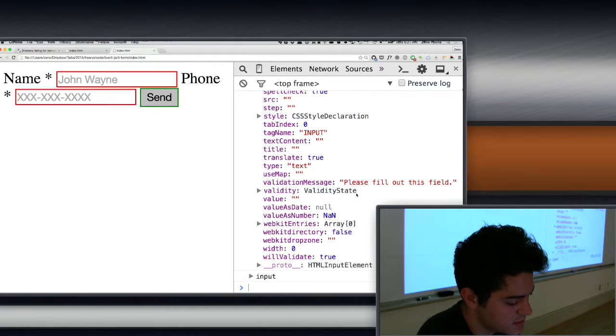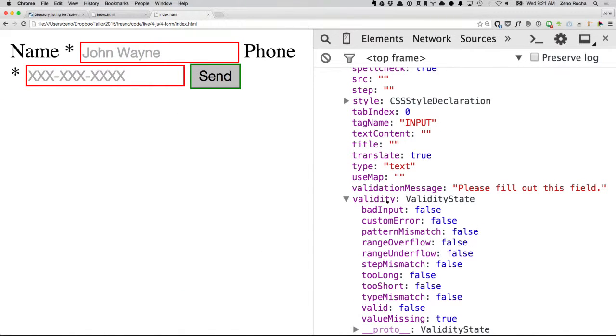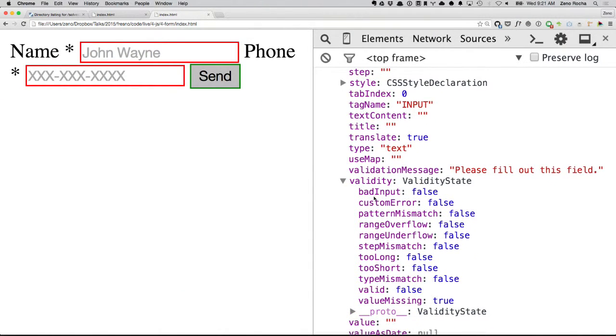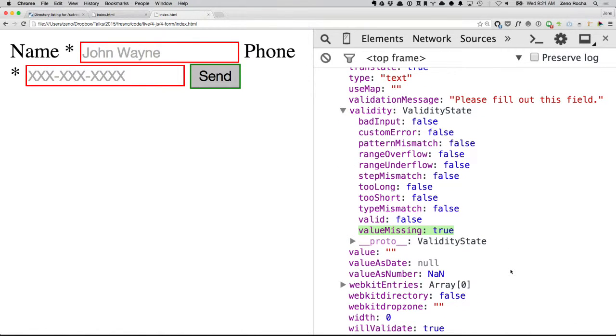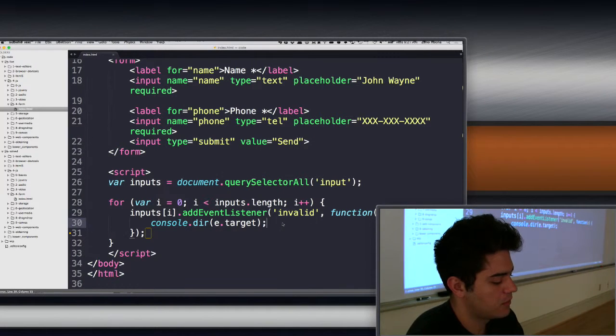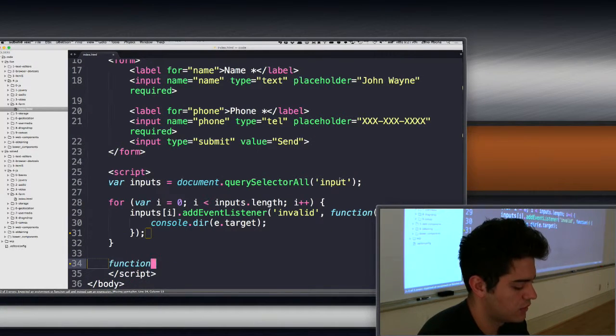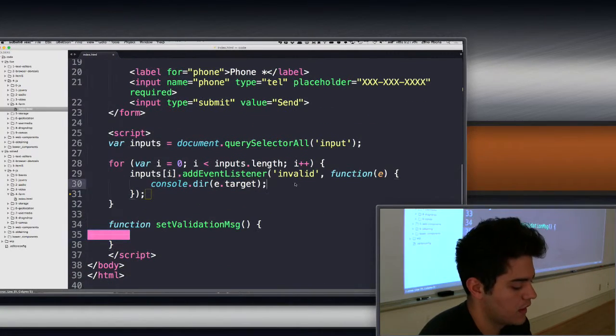And speaking about validity states, look at this object over here. Validity. Let's scan that. So we have a bunch of different properties here. We have bad input equals false, custom error false, pattern mismatch false, and we have value missing equals true. So based on the validity state, we can set a proper validation message, all right? So I'm just gonna create a different function called setValidationMessage, okay? And I'm just gonna call that.